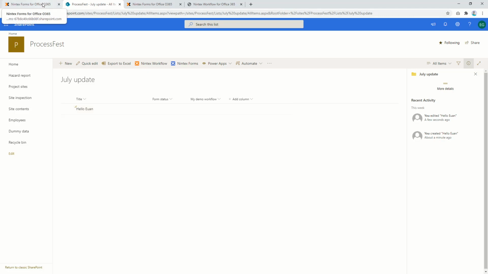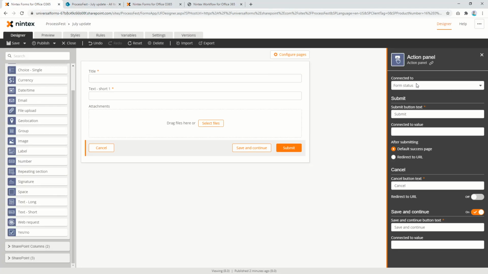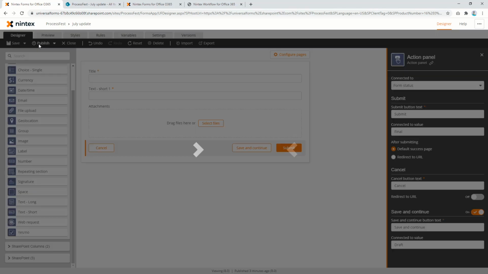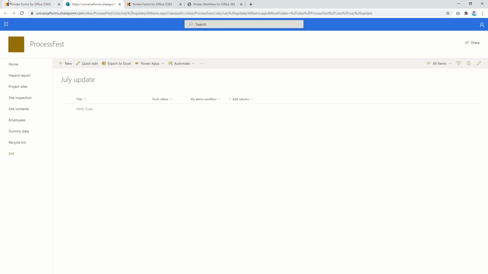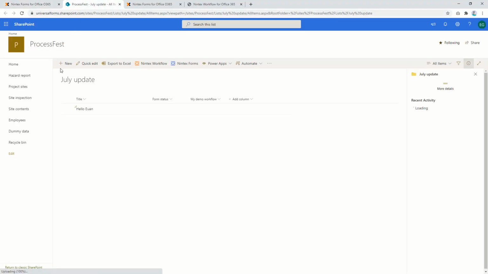I've just made my form status. And so I'm connecting my action panel to form status. Now, when I click submit, I'm going to call this final, or just send the value of final back to my form status column. Now, if I click on save and continue, I'm going to say draft. So publishing that and coming back to my form, press F5. I think that should be published. There we go.